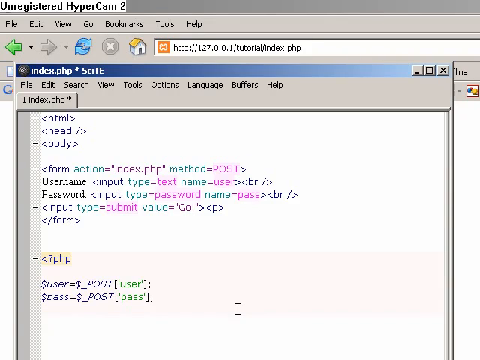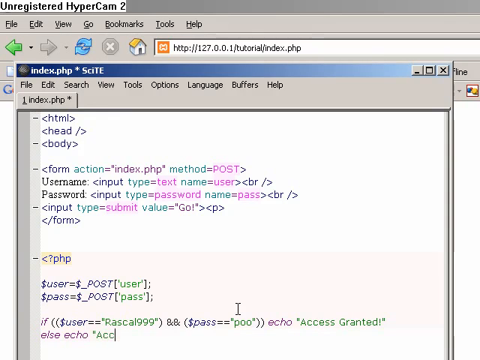Now all you need to do in this example is make a simple if statement. In this case, if, two brackets for multiple conditions, if user equals rascal999 and pass equals poo, then echo access granted, else echo access denied.